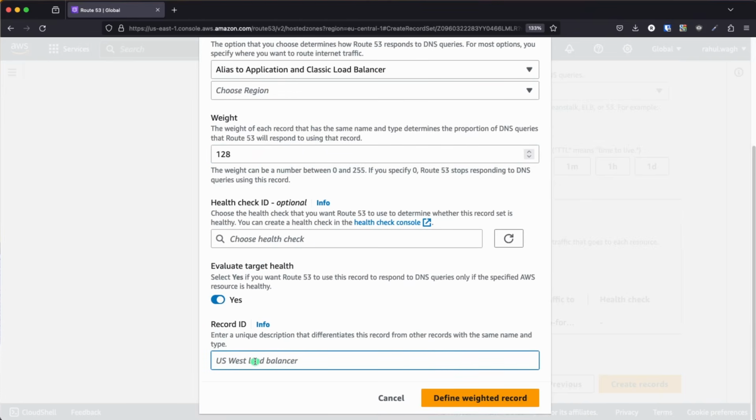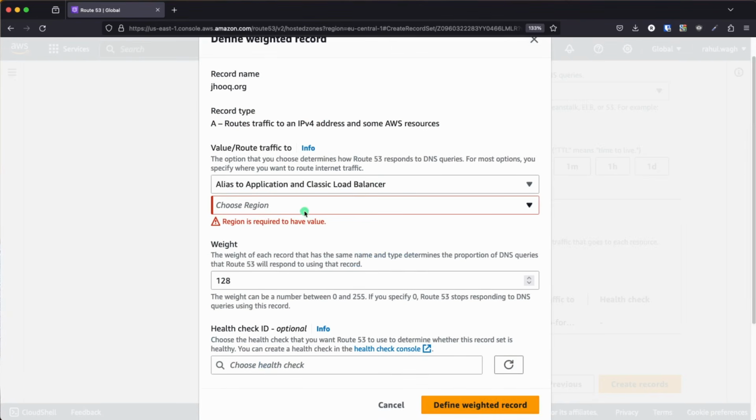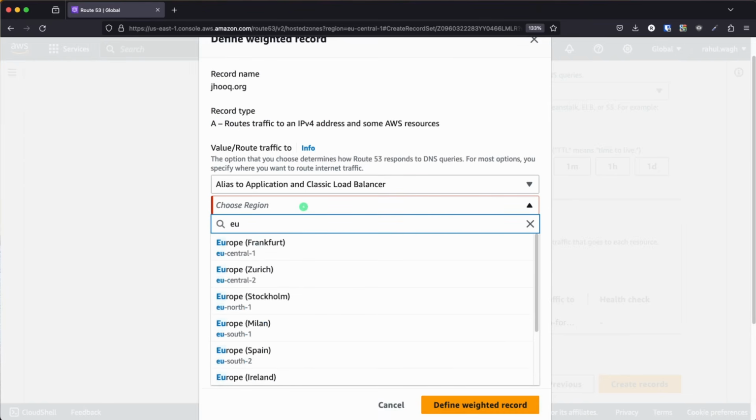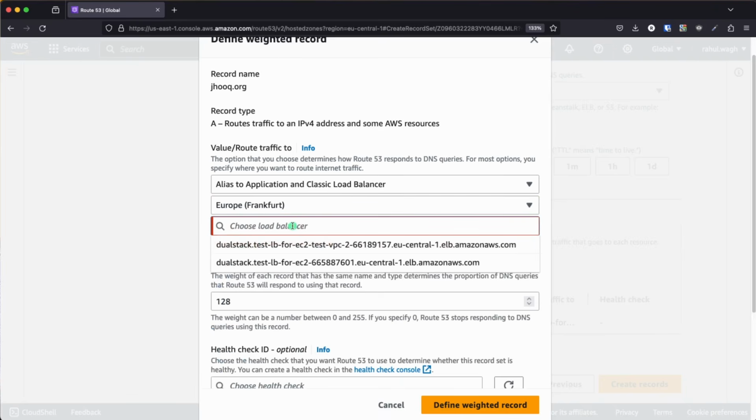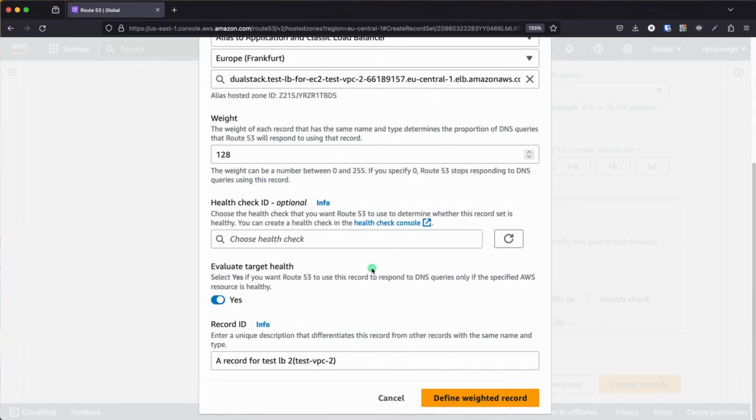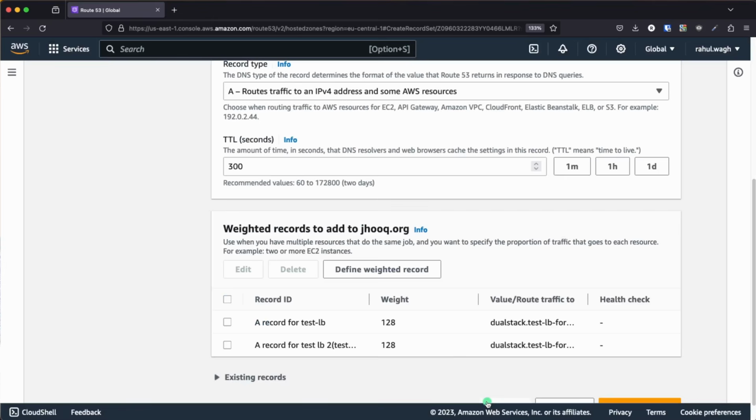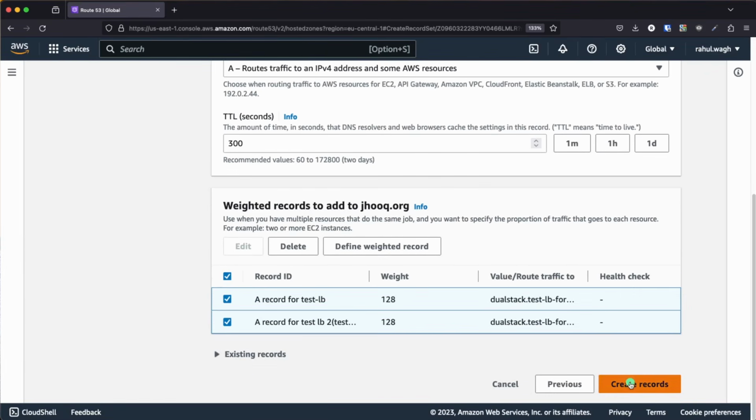I'll put a record for test load balancer 2, which includes our test VPC 2. Put a dash over here also, and then click on define weighted routes. We need to choose the region also, I forgot. So I will choose Europe, Frankfurt, and here we need to choose the load balancer. I'm going to choose the test VPC 2 load balancer, and I think we are good to go. Click on create weighted routes, select all of it, click on create records.